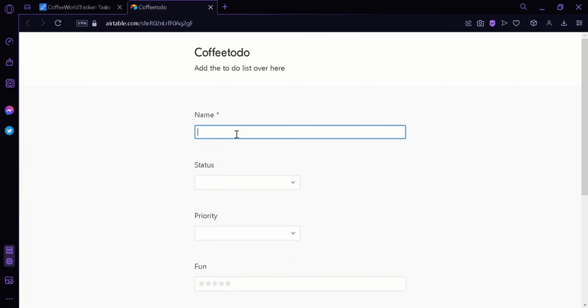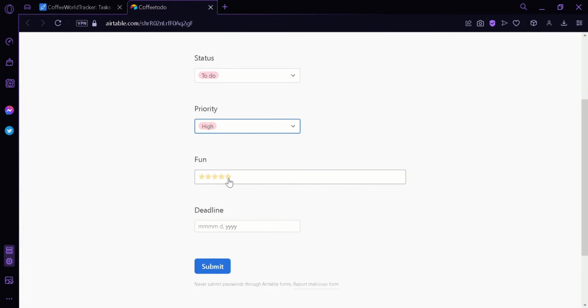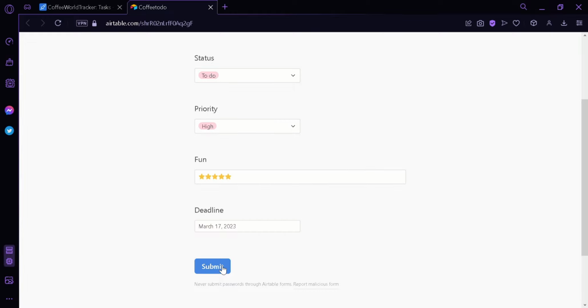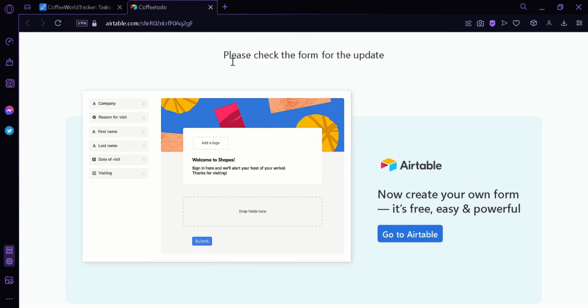We are simply going to put in our name, Jasper, then our status, to do, priority, high, and then we're going to set the fun to 5 stars. There's also a deadline over here by choosing from the calendar. Choose that, and then we're going to click on submit. We are seeing here the message that we created earlier, which is please check the form for the update.